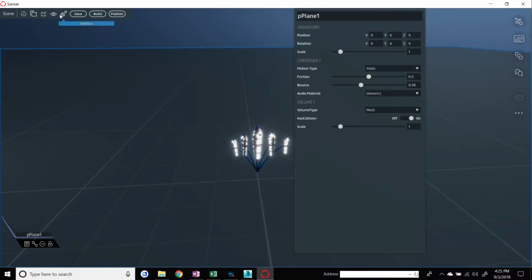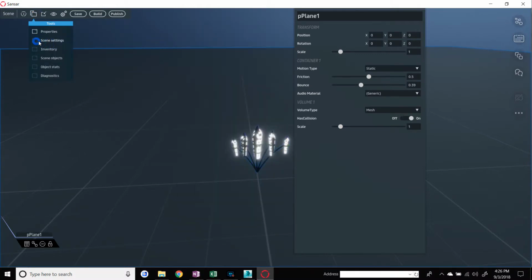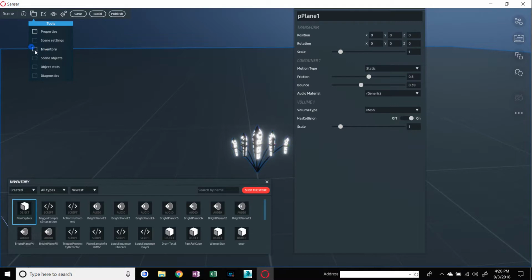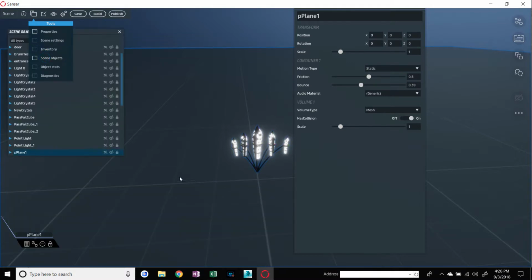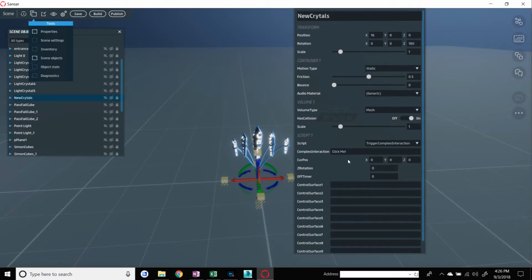Now let's add a script. So I need to look at scene settings here. Not scene settings, wrong one. Not inventory, sorry. So there it is, let's select that one, called new crystals. I'm going to add a script. That script is the trigger control interaction.